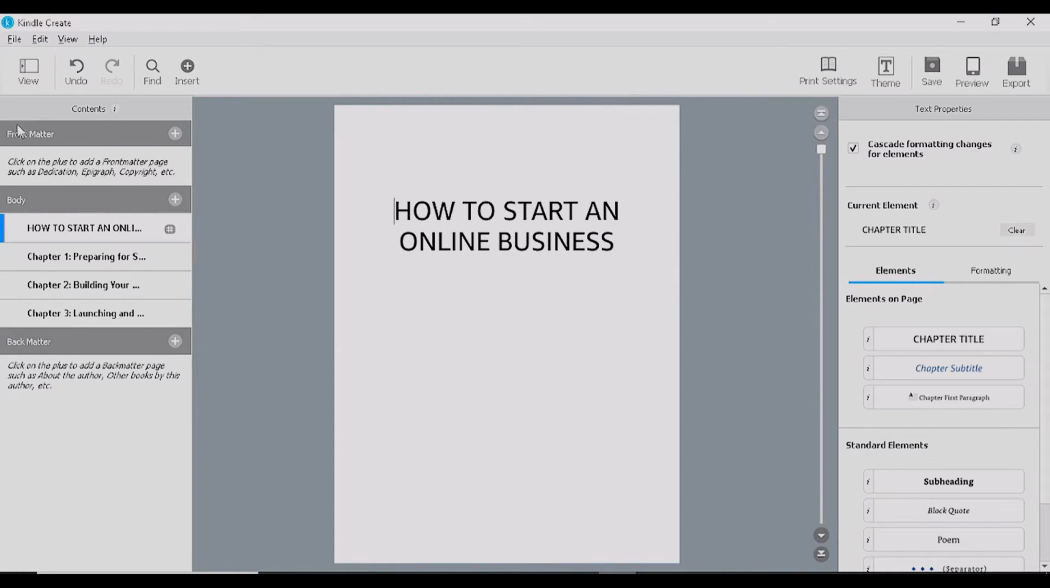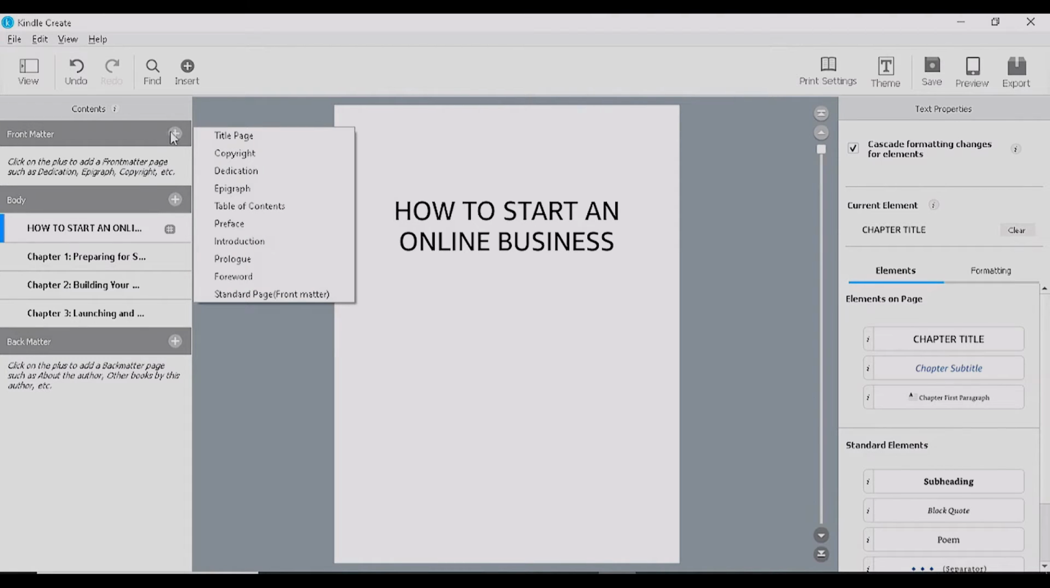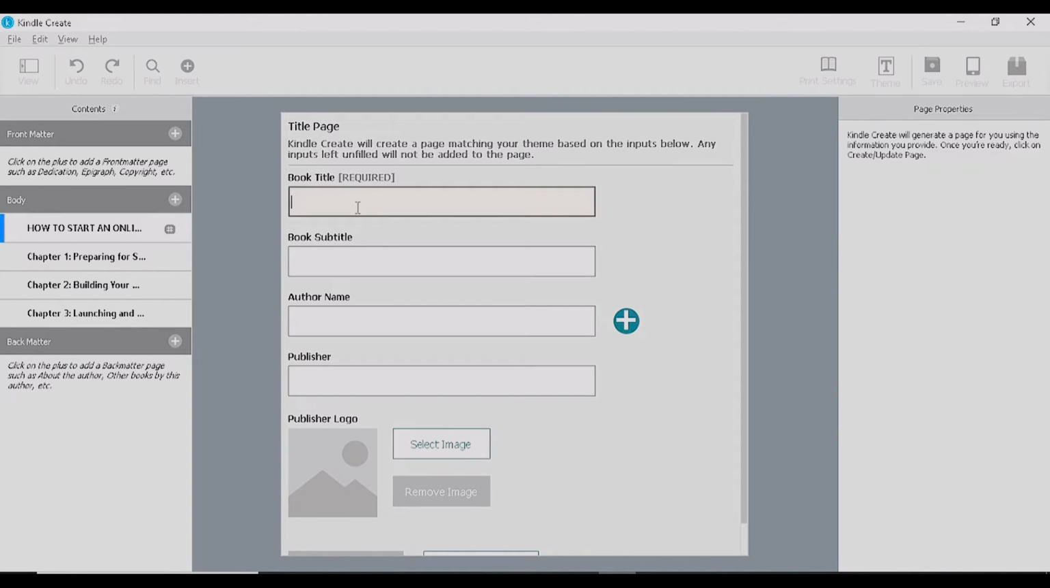First thing you want to do is to come here to front matter. All right, you want to come here to front matter. You want to click on the plus icon over here. All right, now once you click on the plus icon over here, you want to go to title page. Now you want to insert the title, which is how to start an online business. Okay, so how to start an online business. If it has a subtitle, you can as well put it here. Okay, and if it doesn't have a subtitle, you just want to go to the author name. So you want to insert your name. So I'm going to insert Kissington.